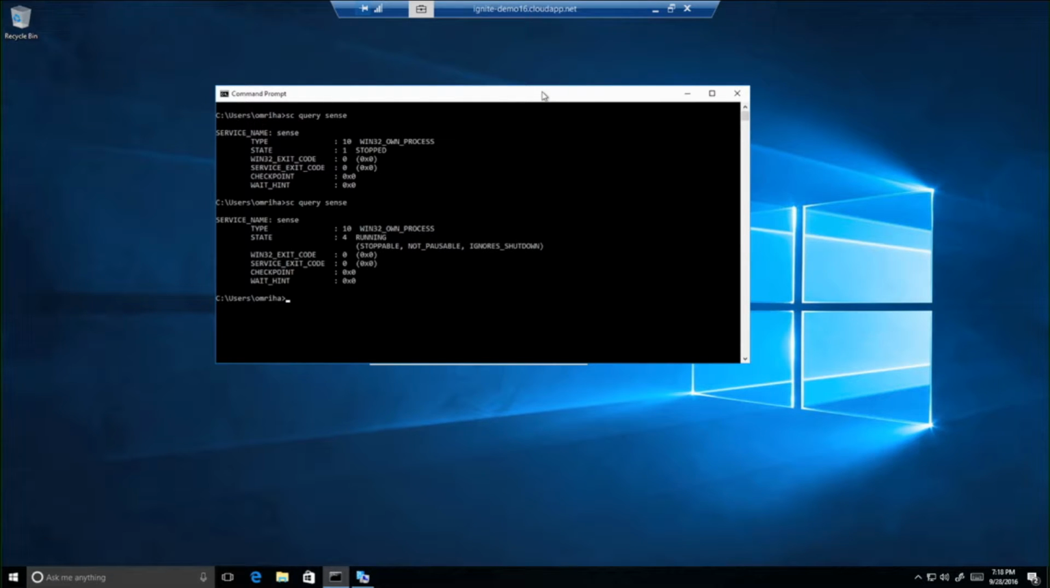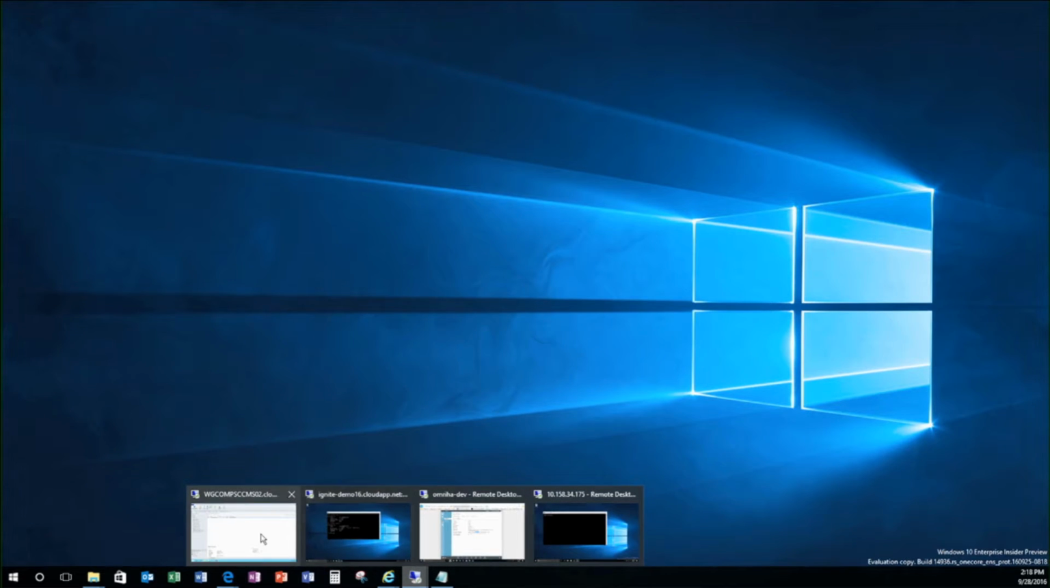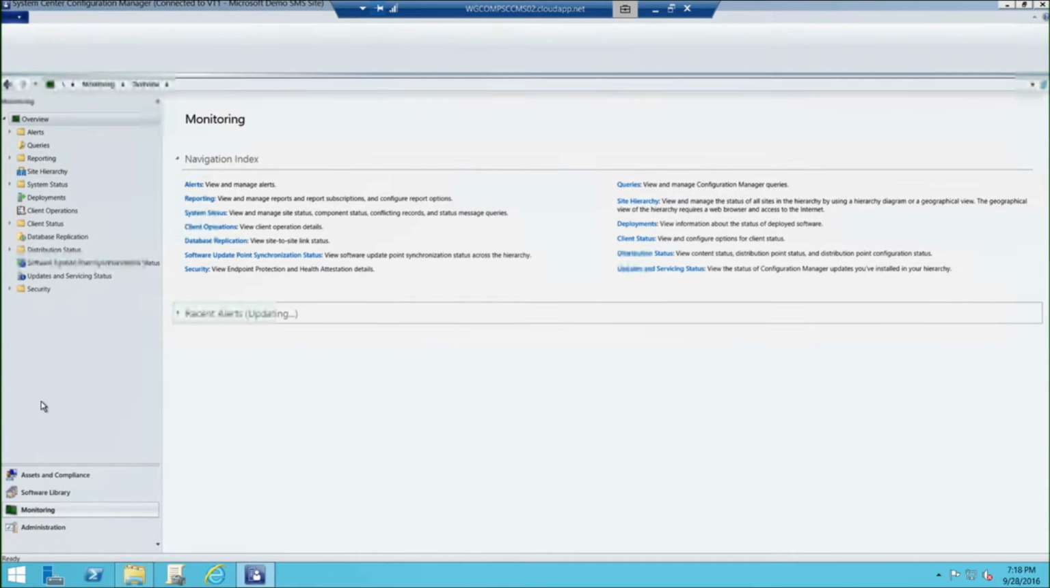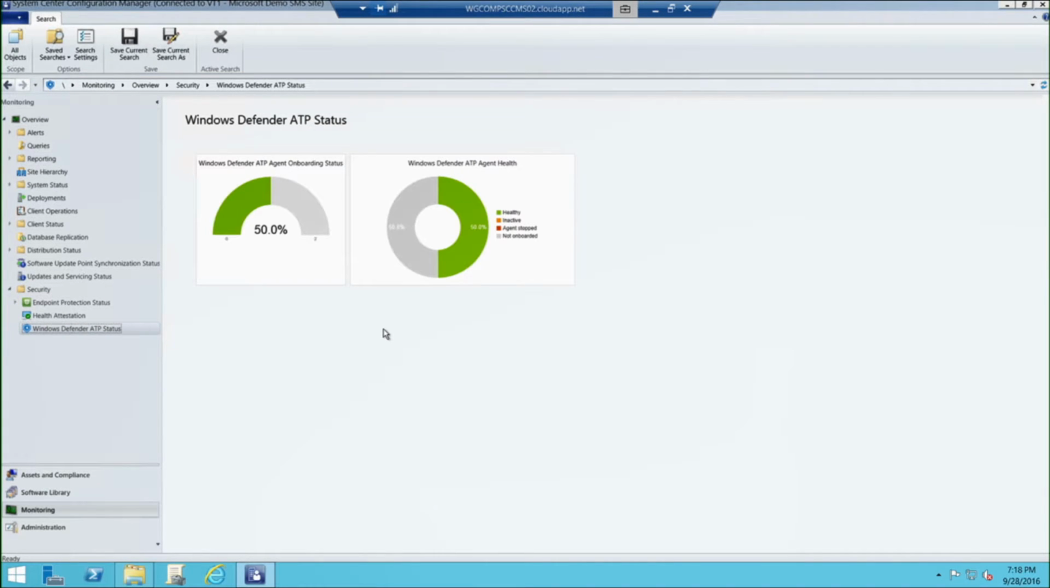Another thing I wanted to mention, that if you don't want to go and check each and every machine, you can have an overview in your SCCM console. That's another integration we've made with them. So let's go back to my domain controller. And if I go to monitoring, security, and press Windows Defender ATP status, I will be able to see the status of the machines in my domain. So you can see there are 4 different monitoring states.